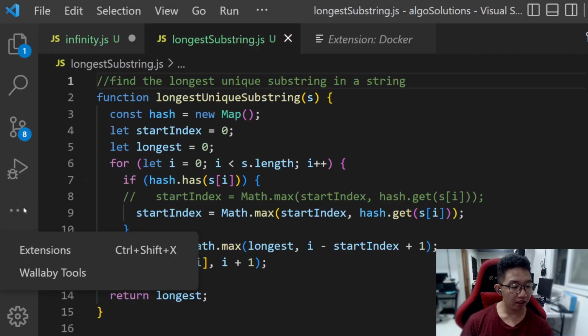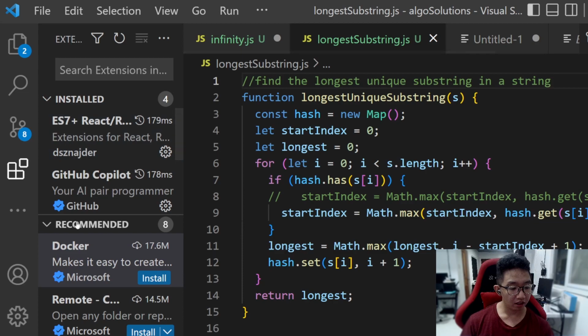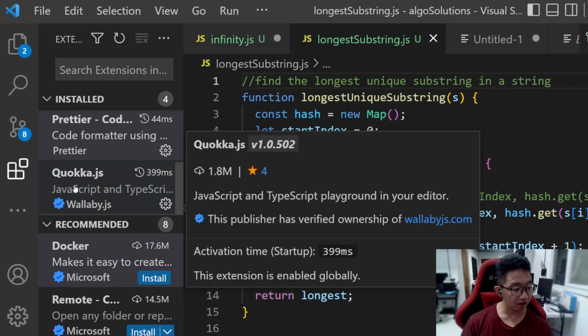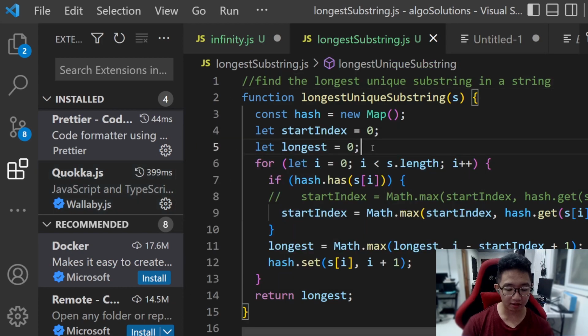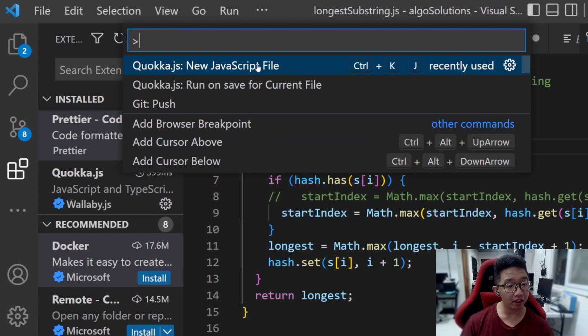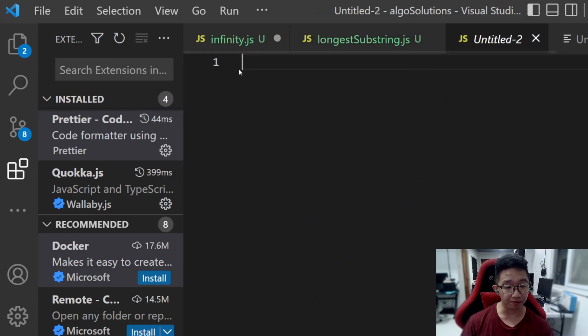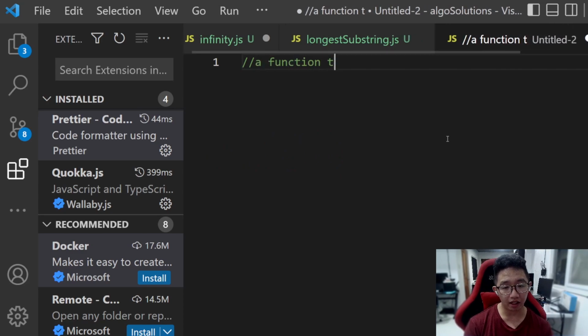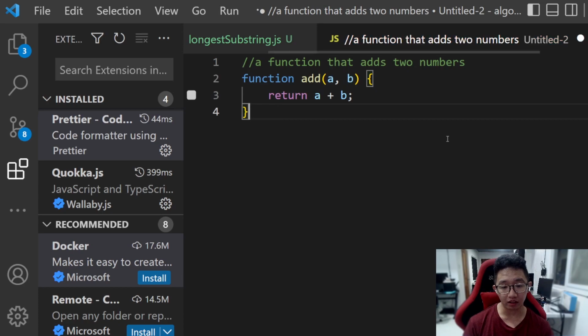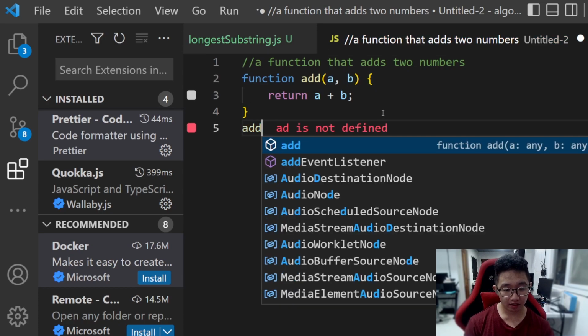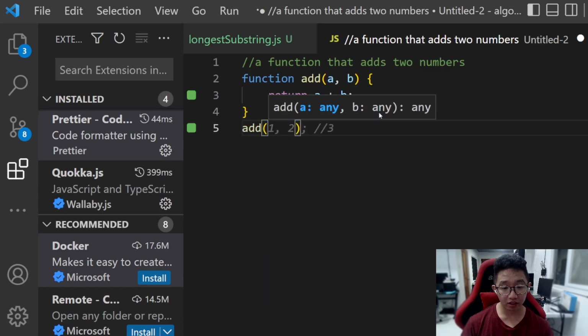Quokka. And if we go to the extension, it's Quokka, this one here. That's how it's spelled. I think that's how you pronounce it, Quokka. And the way we're going to use it, I'll just hit Ctrl-Shift-P and say Quokka.js new JavaScript file. And let's create that function again. A function that adds 2 numbers, let's say. And yeah, there you go. And let's say that we're going to call this function. That's it. Let's remove this one.